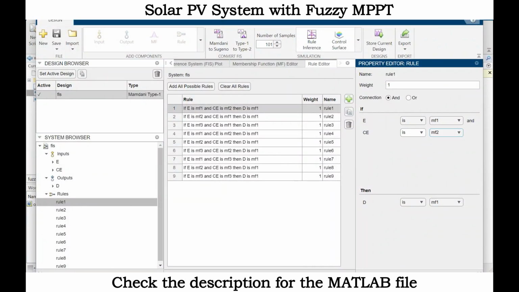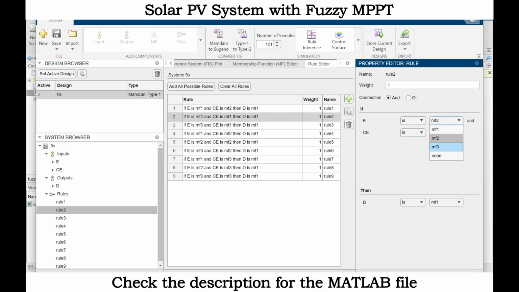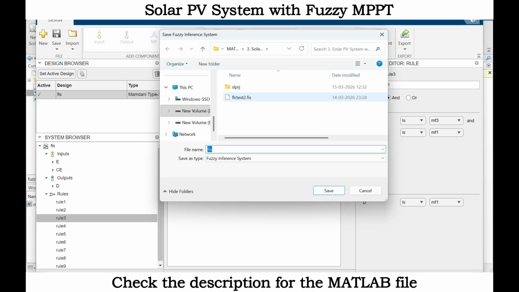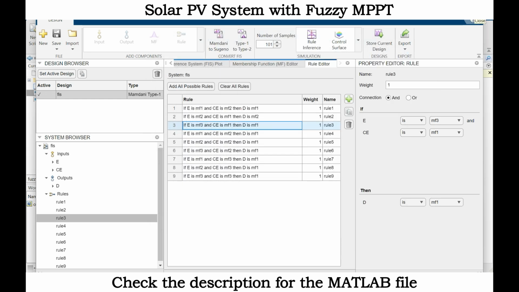This is the selection of error and change of error. Based on that, you have to select C as MF1. MF1 means that is NB. You have to select NB. Like that you can add. Now you can select the second one, that is MF2. This is NB, you can select this one as MF2. Rule 2 is changed. Like that you have to change everything and save this file as FLC or any name. This file you need to save. This is the concept for the fuzzy logic system.